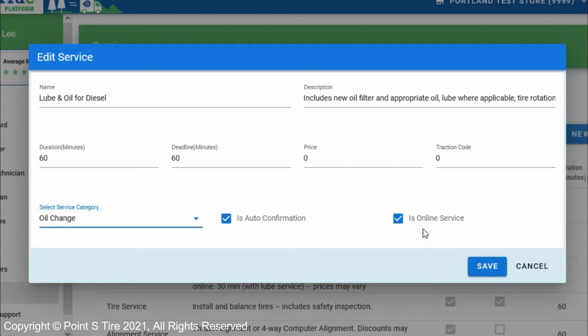And turn off the auto confirmation for ones that you would like to be able to take a look at before. But having them online gives your customers the opportunity to go and schedule those appointments and know that they're available, to be able to select dates and times, and it saves you a little bit of time on the phone for sure.